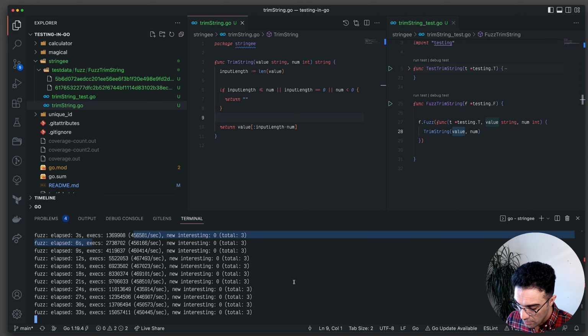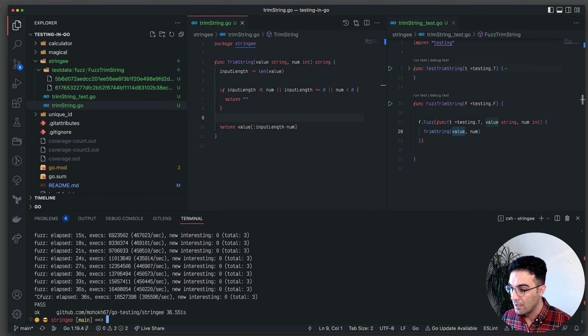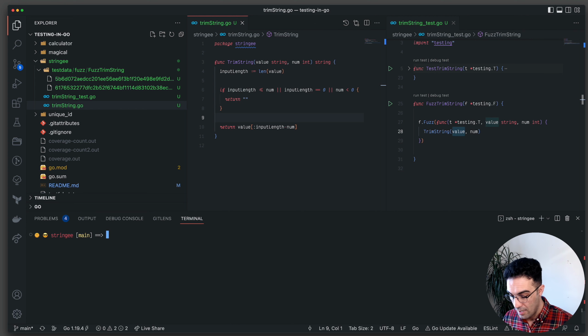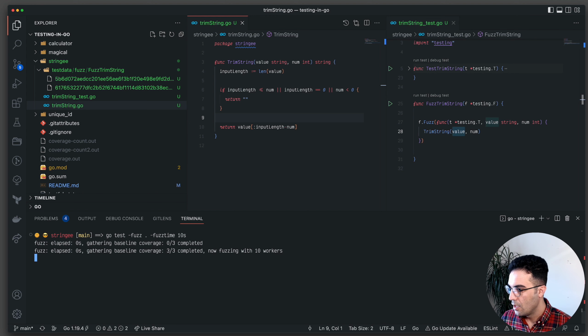Okay, if I want to run the test for a specific time frame, all I have to do is say go test fuzz, and I should do dash fuzz time 10 seconds. So it's going to run the test for 10 seconds.